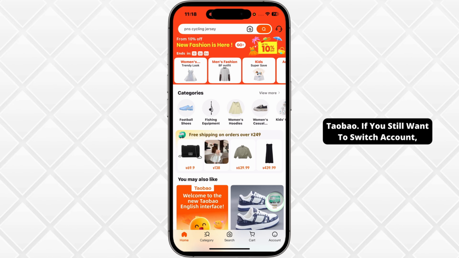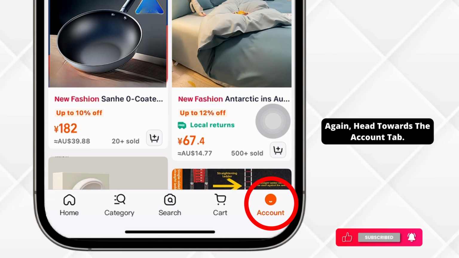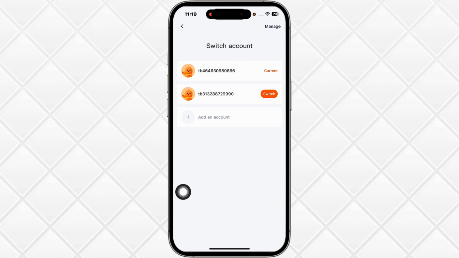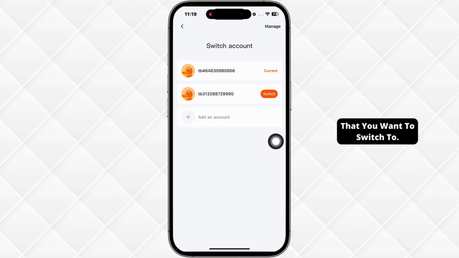If you still want to switch account, again head towards the account tab. Navigate to the settings page. Click on switch account and select the account that you want to switch to.